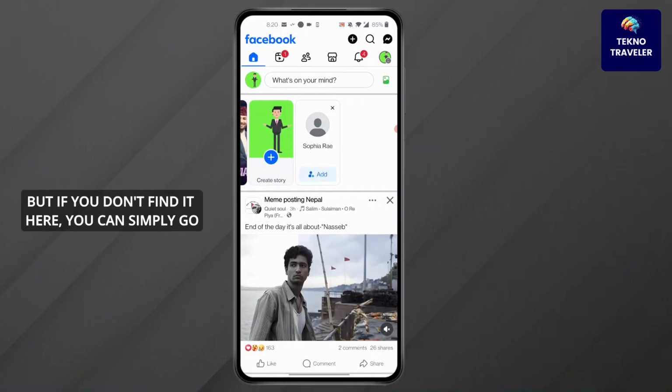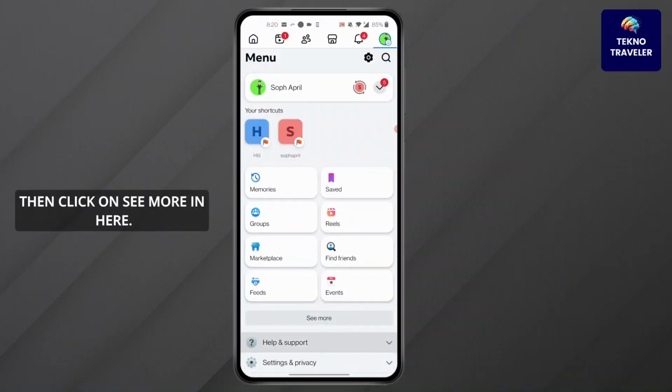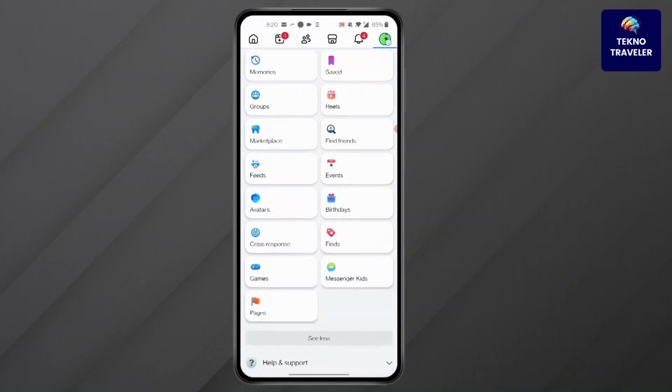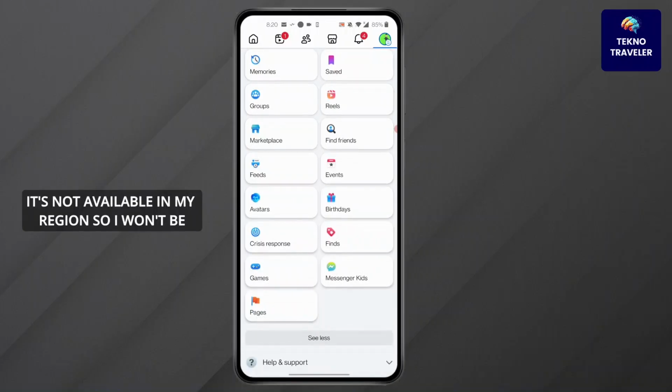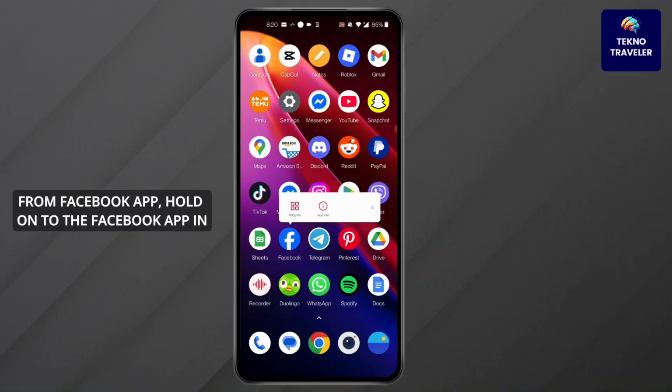But if you don't find it here, you can simply go back, click on the three lines at the top right corner of your screen, then click on see more in here. After you click on see more, you will also find dating in here. It is not available in my region, so I won't be able to show, but you will find it in here.